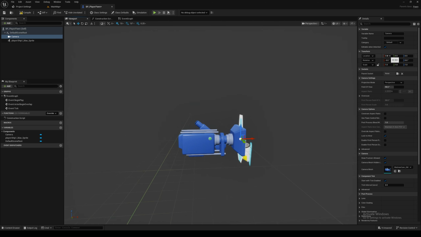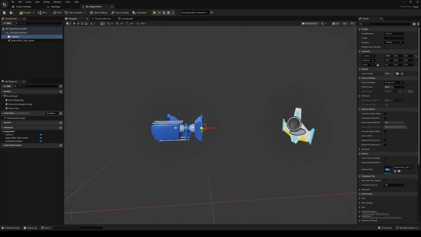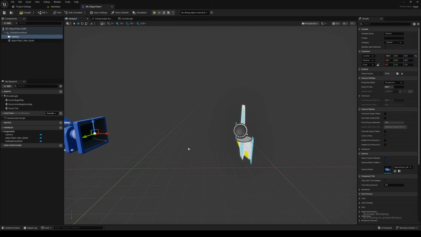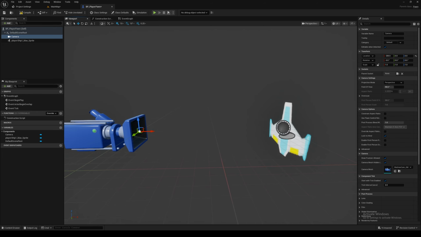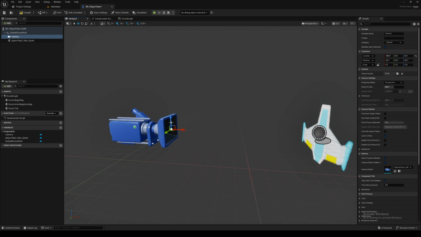Over here in the camera's position, instead of 0, 0, 0, which is where it started, I'm going to do -200, 0, 0. So now it's a little bit away from the player ship. This is mostly just for viewing purposes, just so it's easier for us, because we're actually going to make this camera an orthographic camera. So the distance from the player actually isn't going to matter anyway. This is just so we can see things easier.